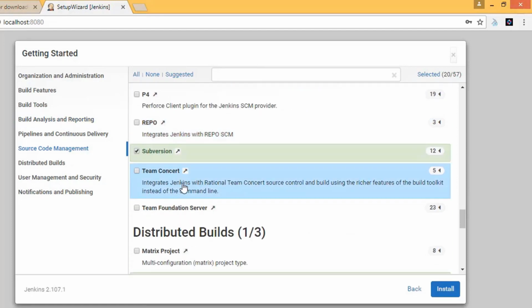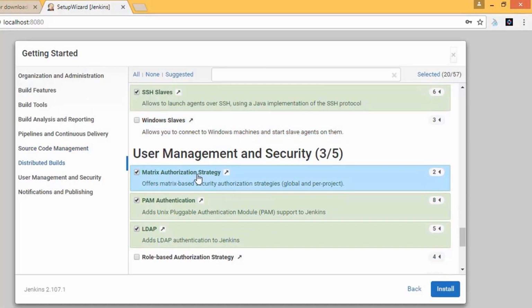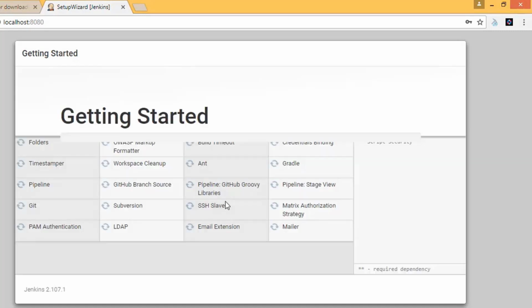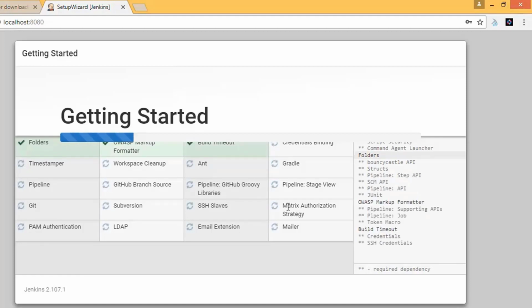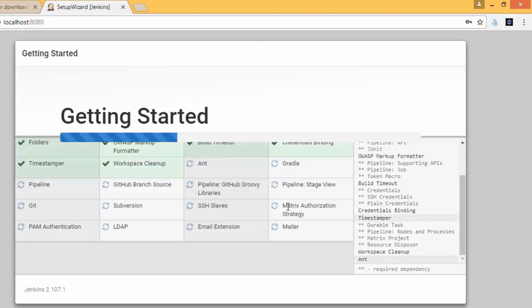Then to facilitate distributed build, it has already added SSH slaves. This will ensure that it can coordinate with all the slaves as necessary to build the jobs. So far, we're only using the default plugins that were added during the installation process. Click Install to begin installing all the selected plugins. The installation might take some time because it's installing a number of plugins needed for our project, so we'll wait until all the plugins have been installed successfully.